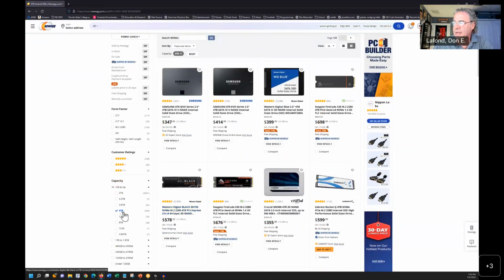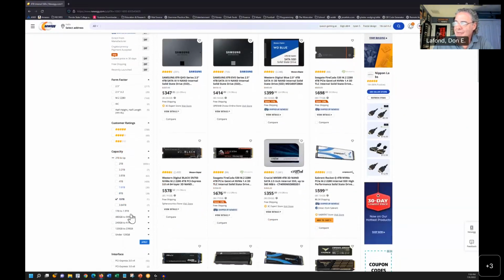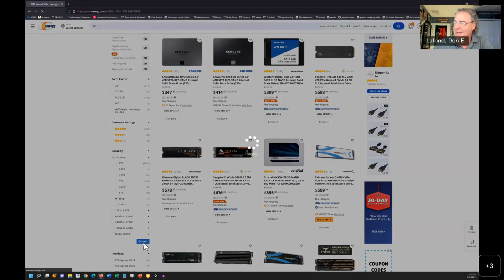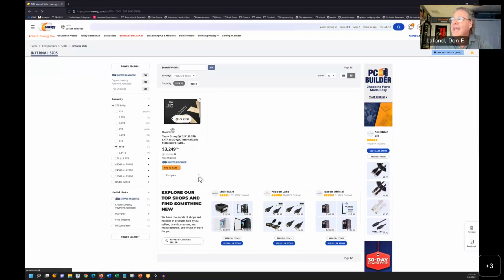I'm just interested in what a 15 terabyte SSD costs. I can't even imagine what that's going to be. $3,000 for a 15 terabyte SSD. That's pretty impressive. I'm not buying one of those anytime soon. But heck, if you're running a server and you have only space for one drive and you want it to be the fastest it can be, here's 15 terabytes for $3,000.